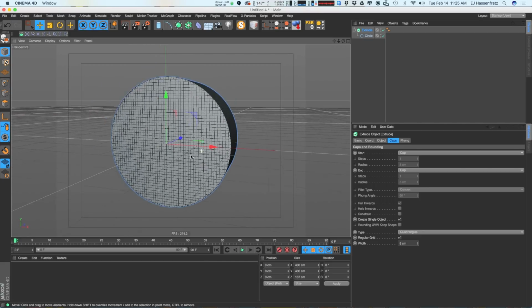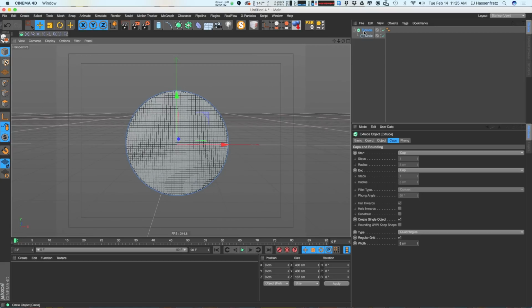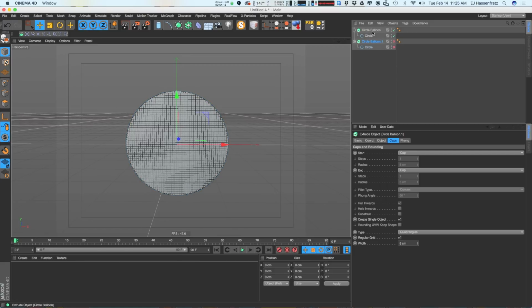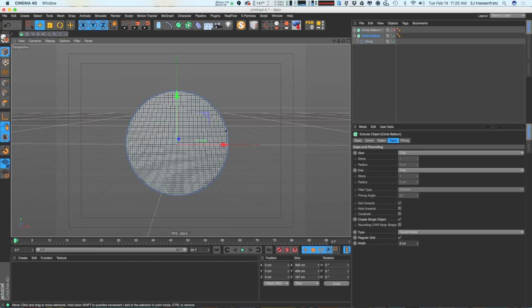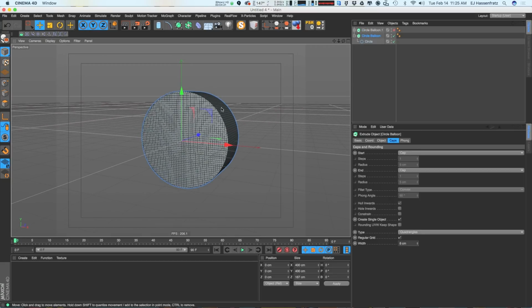So now we have our nice subdivision here, and I'm just going to call this Circle Balloon, and I'm going to duplicate this and hide it because I want to demonstrate something later. Since we have this set up already, I don't want to have to redo this all over again. So I'm just making a backup.